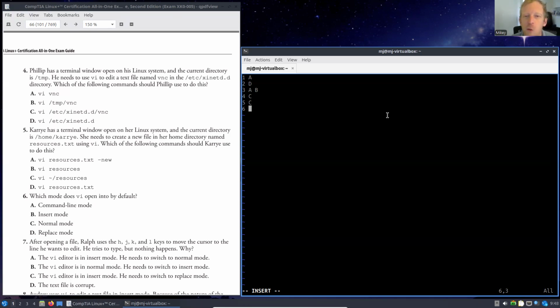Okay. Which mode does VI open into by default? Well, look at our VI window right now. It's in insert mode, right? Well, I put it in insert mode, but I had to change that. So we can eliminate insert mode. That's not the usual mode it comes in. It's not default. Command line mode? It is a command line program, so that's a bit funny. So let's eliminate A and B. Replace mode? You can replace characters while you're in normal mode. Is there a replace mode? Okay, I've eliminated quite a few of these. Let's say C. Pretty sure it's opening in normal mode.